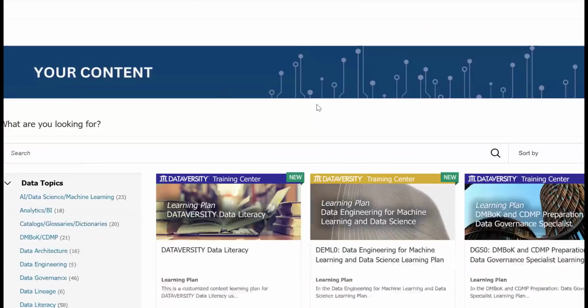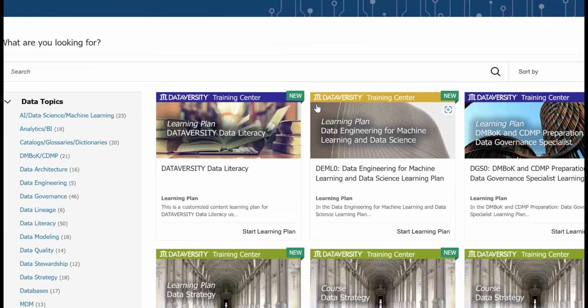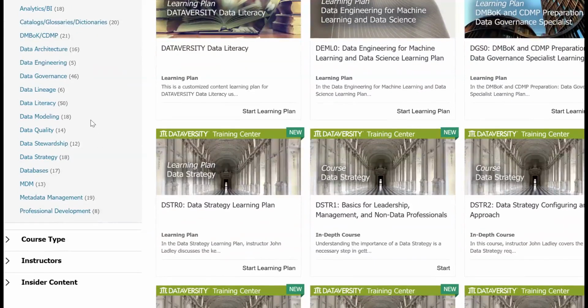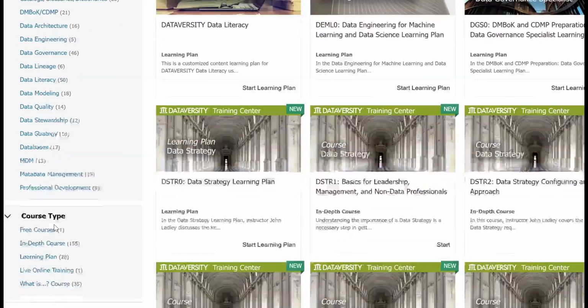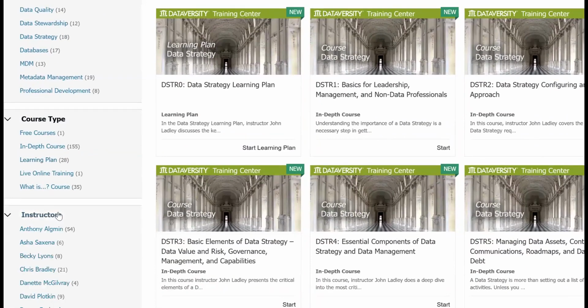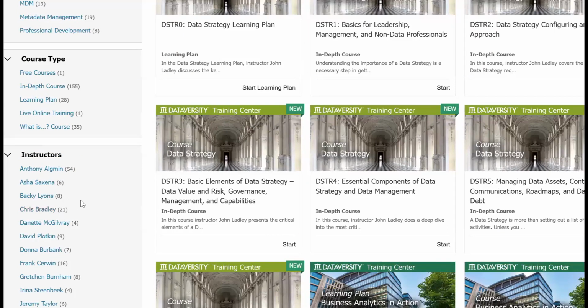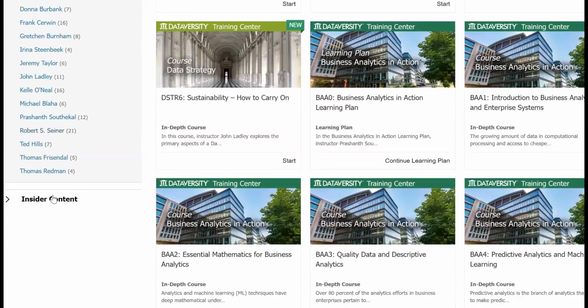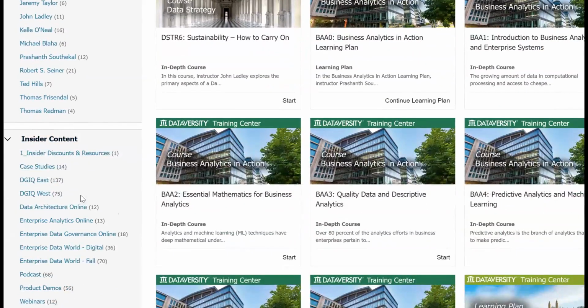Below this section, we have the Your Content tab. Depending on the type of subscription that you have, you'll have access to all or most of these data topics, which I'll go over here in a little bit. You can also search our catalog by course type, instructors, if there's a particular course that you're looking for under a particular instructor, it makes it really easy to find. And of course, your insider content. And so this is all of the added content that comes with your insider subscription.